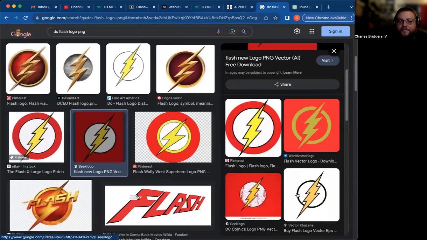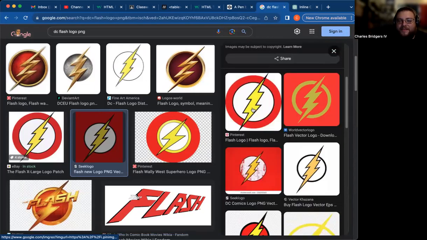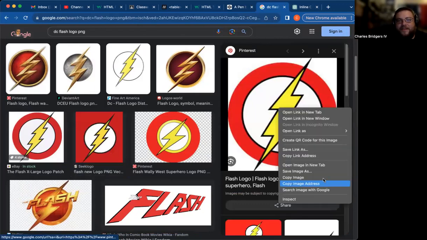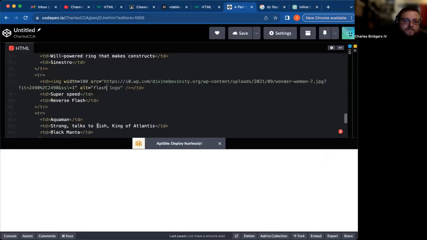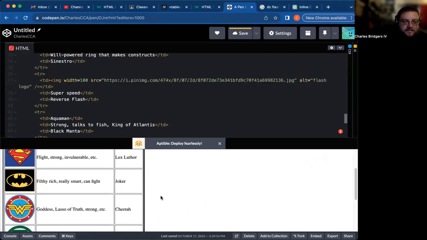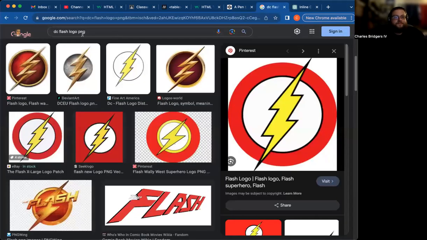Or wait a minute, no. I wanted it to be at least kind of square like the others. Let's copy that image address. Let's see how this looks. Nice. All right, now let's do Aquaman logo.